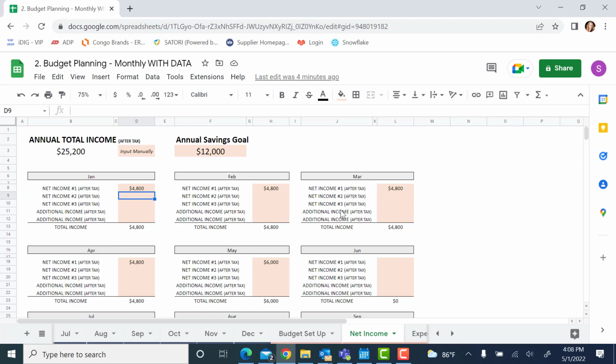This was just done in a manual way because sometimes people get raises or change jobs, and I wanted to be able to give you that ability to change it every month. And then also include in here your annual savings goal. You can change this as it goes, but this is just something to kind of aspire to throughout the year.